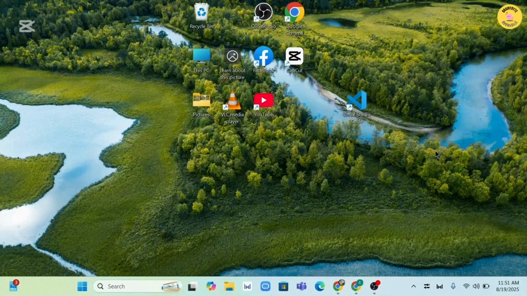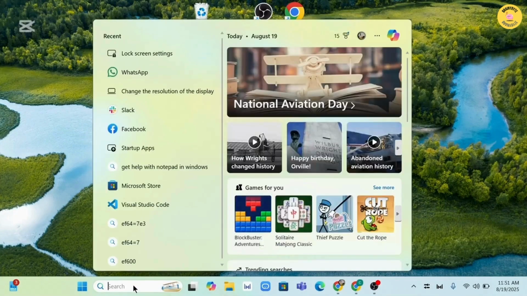First, you have to search for the lock screen settings on your Windows. Simply, at the bottom left in the search field, search for lock screen. After you find the lock screen settings, click on that.